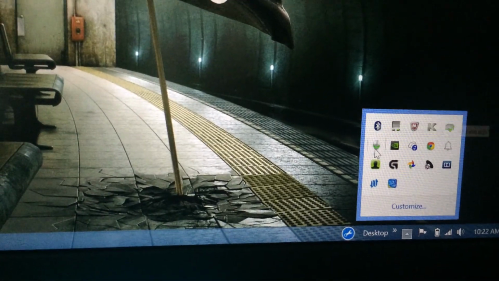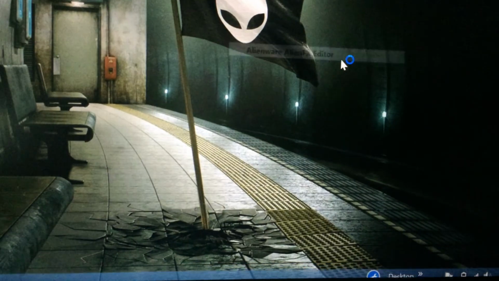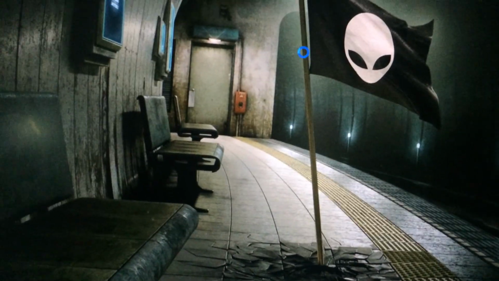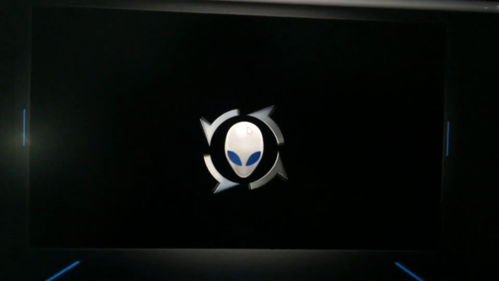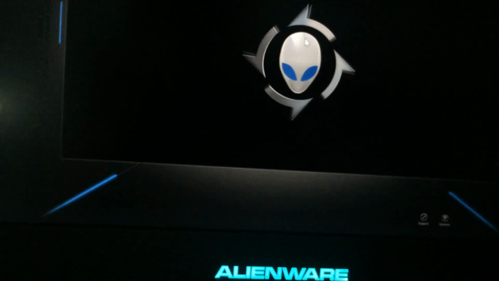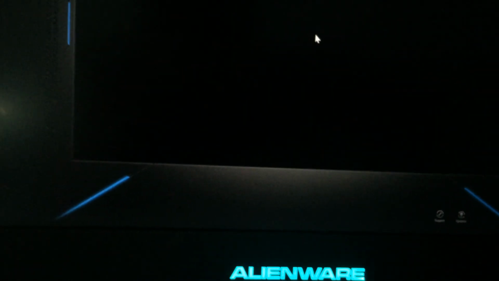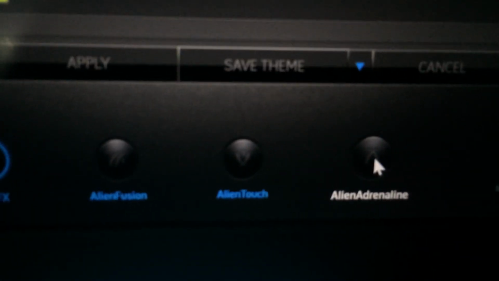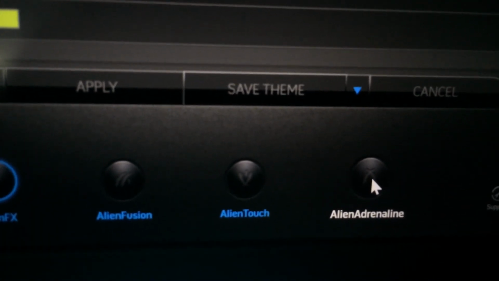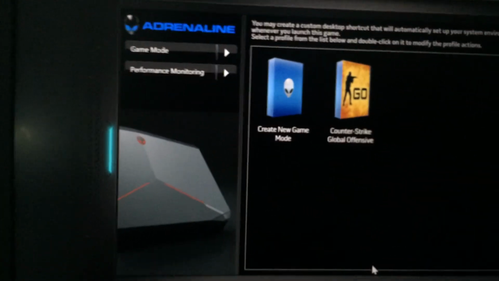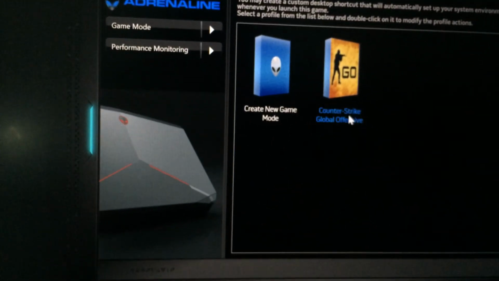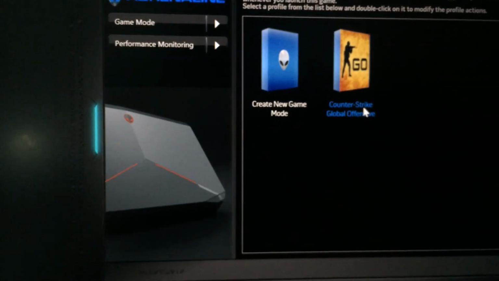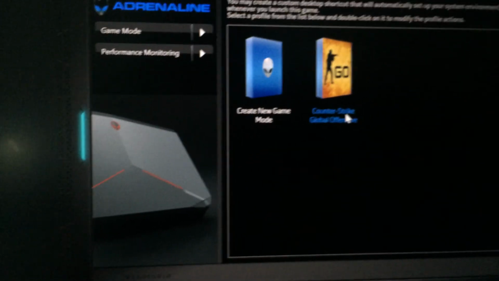Let's go to the Alienware panel, right click on that, Alienware FX editor. It takes some time to load up. Yeah, there we go. There is a mode called game mode. When you switch that on, there are a few predefined functions. You have to go and click on Alien Adrenaline. It's kind of a fancy name. And there you go. I'm only a CSGO player, so I've installed CSGO. It automatically recognizes the games that are installed on your laptop.